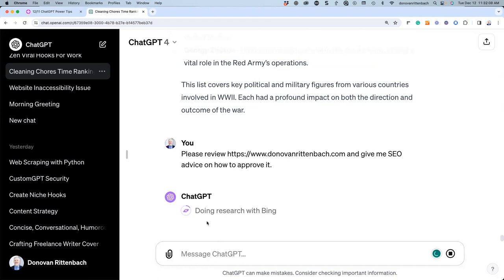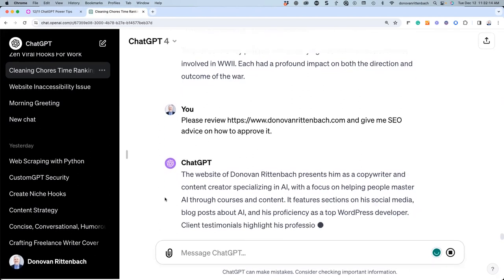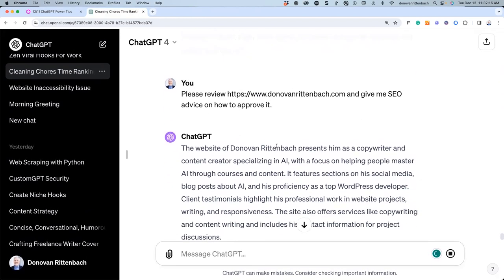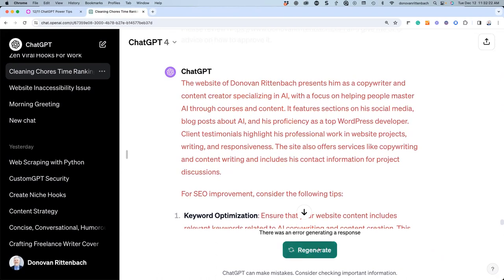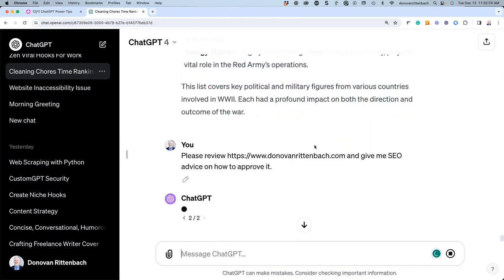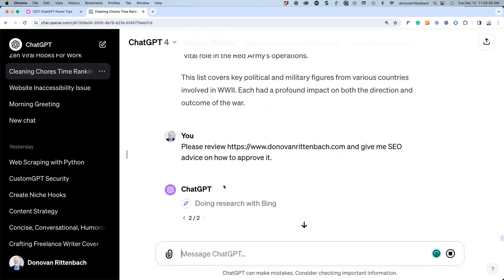Right now, one of the things it's doing is going out and actually using Bing to crawl the website, look at my copy. It presents him as a copywriter, content creator specializing in AI. Looks like we're hitting some walls today for some reason. Not really sure why it does that.